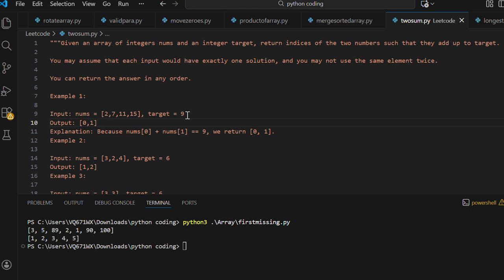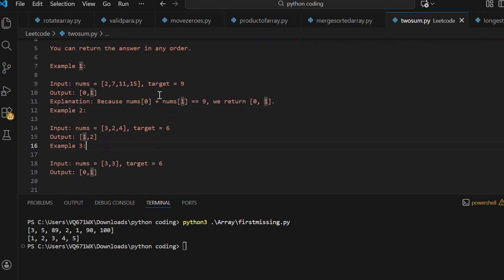And the second most important point is that only one pair exists, and we cannot use the same element twice, but we can return the answer in any order. So this is our example. If we see another example, you can see 3, 2 and 4. So 2 plus 4 is 6, so the indices are first and second. Now in the third case, 3, 3, the target is 6, but we cannot return 0, 0, we can return 0, 1, because both indices should be different.